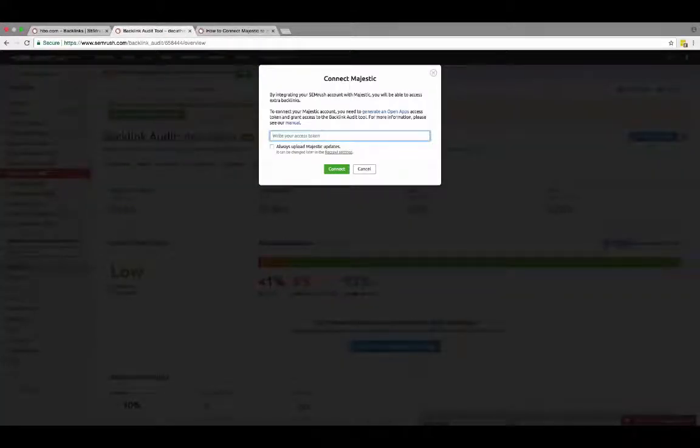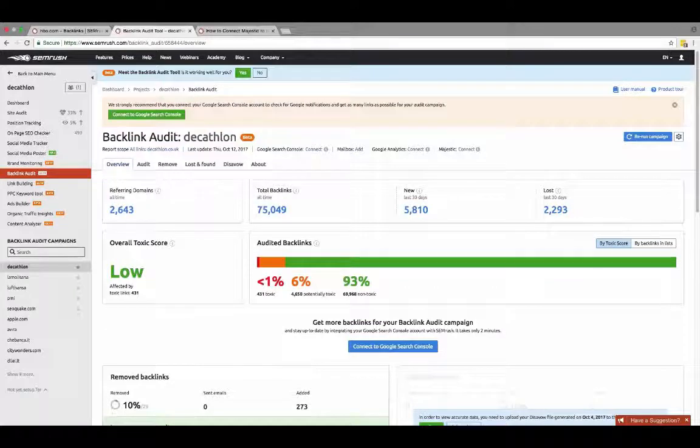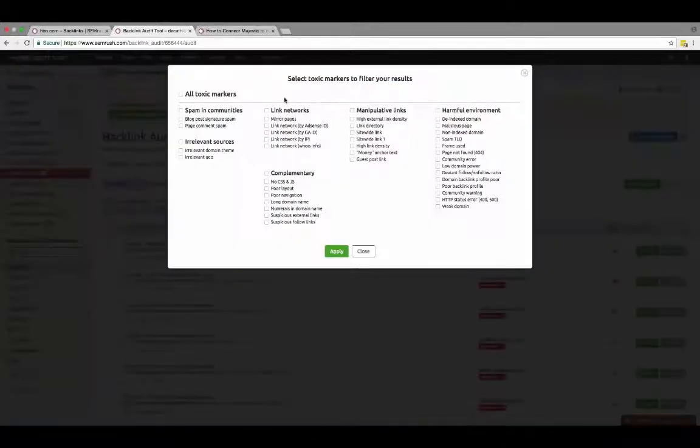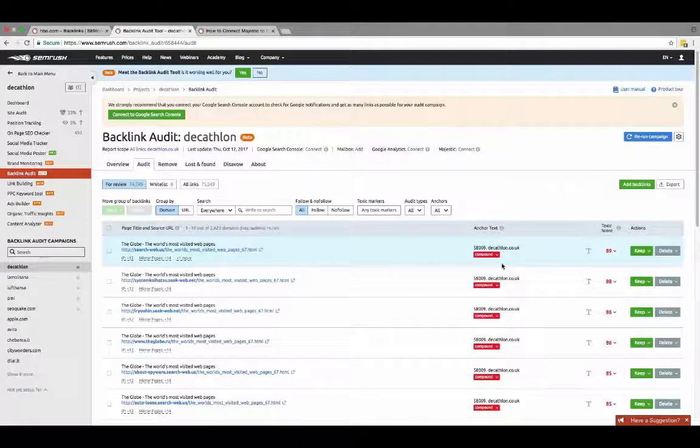So you just write your access token here, and we upload backlinks and use all the opportunities of SEMrush Backlink Audit. And as you remember, we have a list of toxic markers, which is a list of 37 different markers, and we analyze all the backlinks by these markers and suggest whether these backlinks are toxic or non-toxic. Like what we mean: bad backlinks with a high toxic score and not so bad. So this is the first integration opportunity, which helps you to get more backlinks.